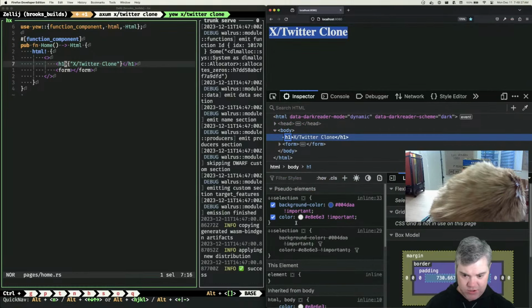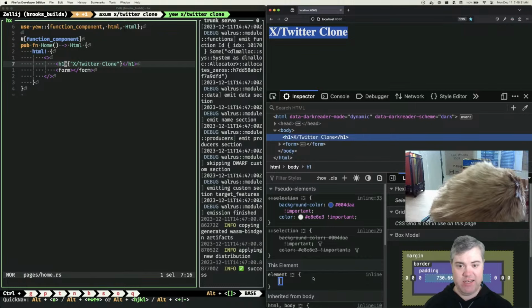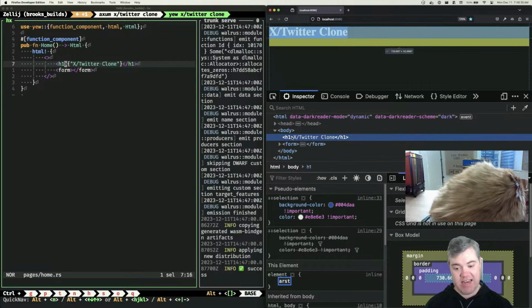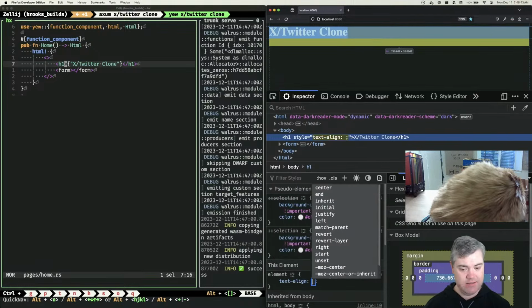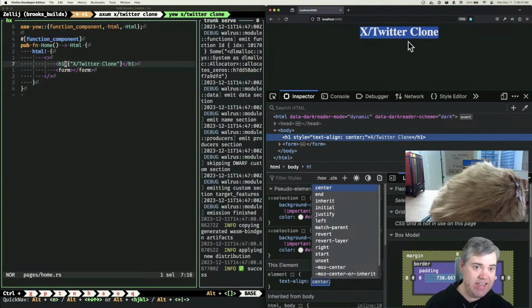And I want to find where it says this element, and for this element now, whatever I put in here is going to be added directly onto that element, and so I can play around with styles. So we can do, I want to do a text align center, and notice that as soon as I click that, it already changed over.